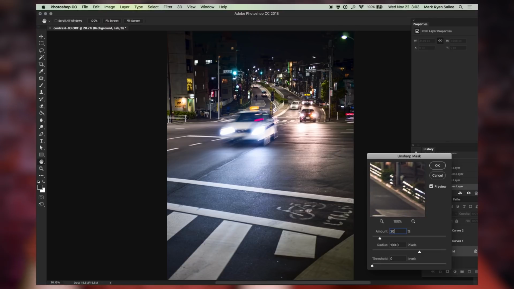You may not even be able to pick it up here on YouTube, but I promise you it's making a difference here. But you can see the difference. If I toggle preview on and off, it's just subtly increasing the contrast of everything in the scene. And it's doing it uniformly. This is a global contrast adjustment.